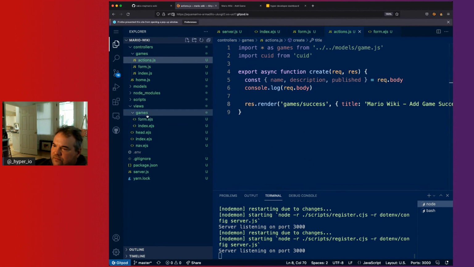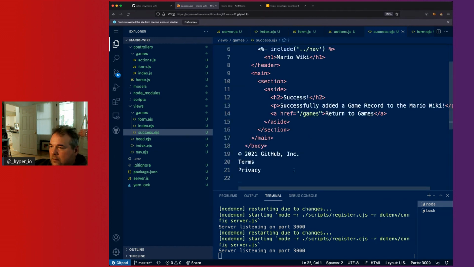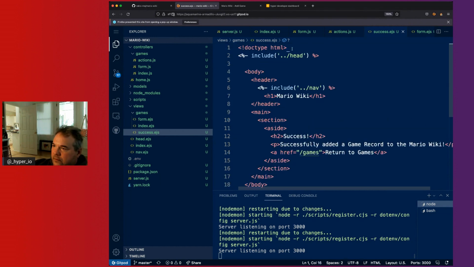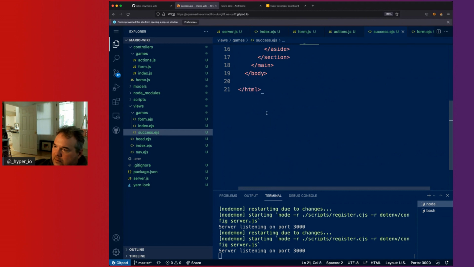So we need to create this view called success.ejs. And to save time typing, I'm just going to pull a copy of it. Okay. So, got HTML. Cool.